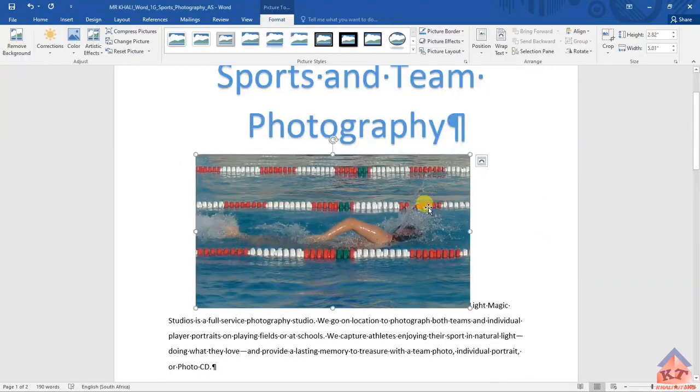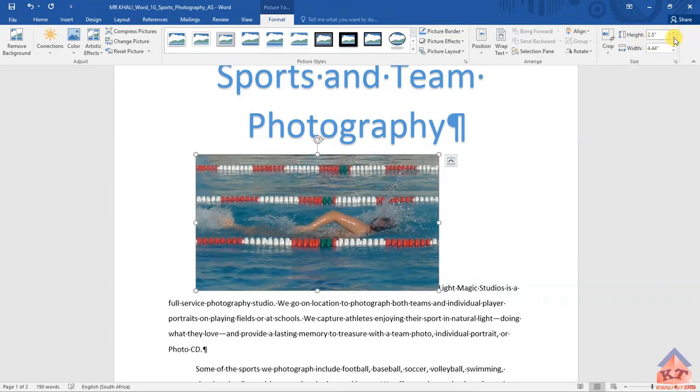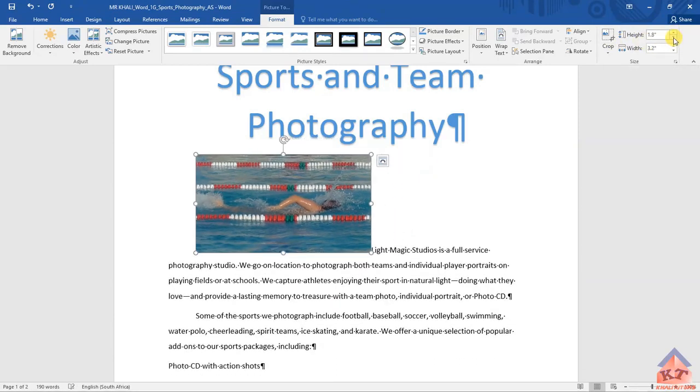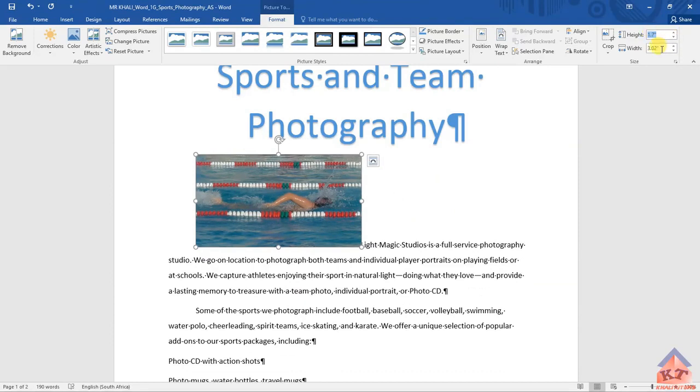Okay, we need to change this. Click on the image. If you click on the image, you'll see the format option here will be selected. Under this tab here, you'll get these options. And at the far right, top right corner, you'll get the height option. Okay, just reduce this one, or you can just type 1.75 inches. It's important to remember it's inches, not centimeters.